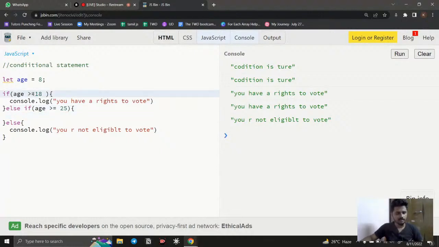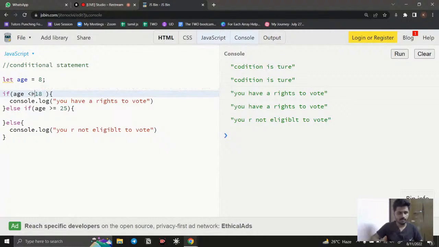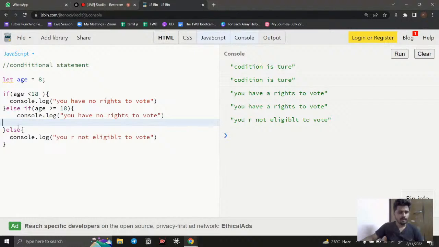Instead, I just say if the given age is less than 18, you have no rights to vote. If the given age is greater than or equal to 18, you have the right to vote, and else is there.